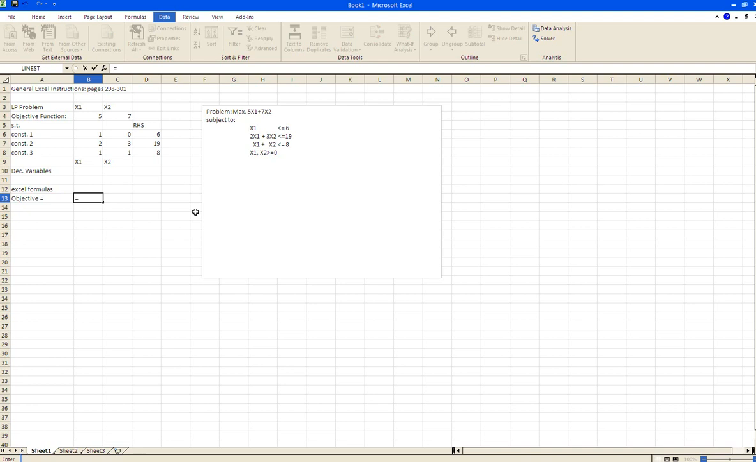The formula is B5, which is, no, that's B4. B4, which is 5 times x1, which is my decision variable x1, and that is on cell B10, plus 7x2, which is cell C4, times C10. That's my objective function.